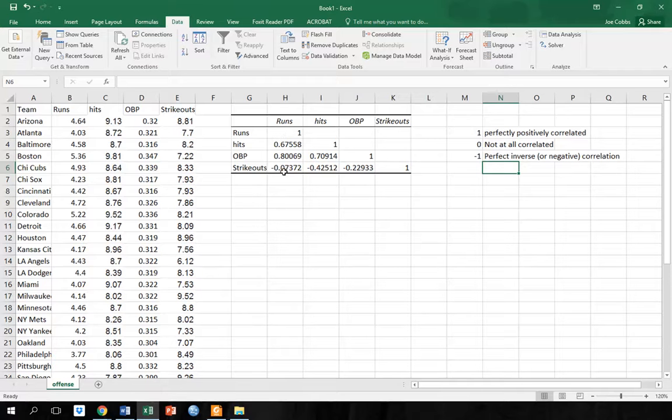Notice strikeouts is negative. I get these negative correlations. Well, that makes sense. We probably could have guessed that, right? That it was going to be negative correlation. I hope you could have guessed that. Because the more strikeouts I get, the less hits I get. Remember, we're looking at team statistics here. These are teams. The more strikeouts I get, the less I get on base, right? But we see that the correlation between strikeouts and on base percentage is not as high as the correlation between strikeouts and hits, okay?